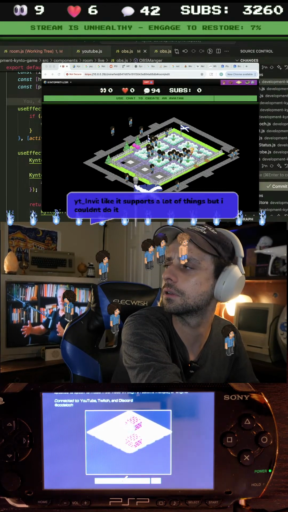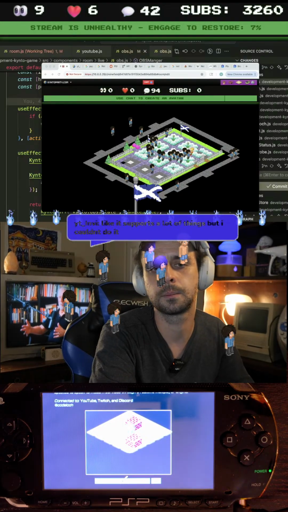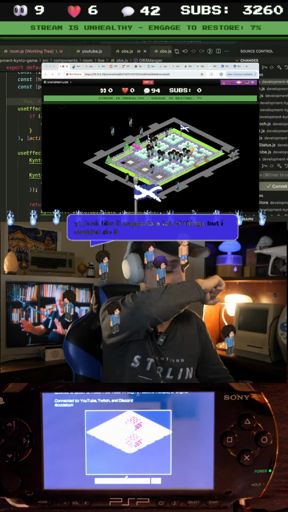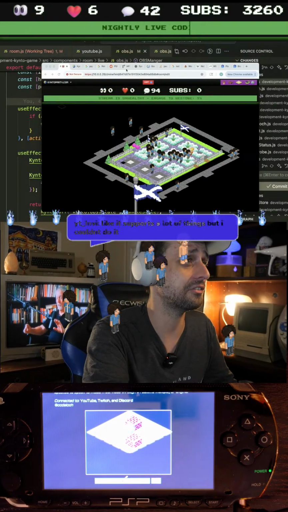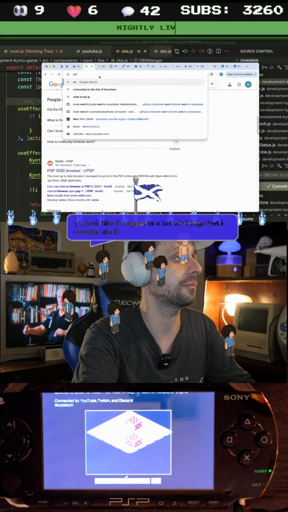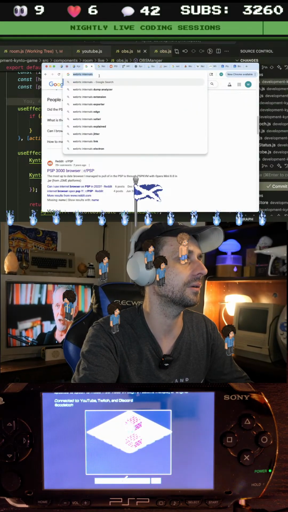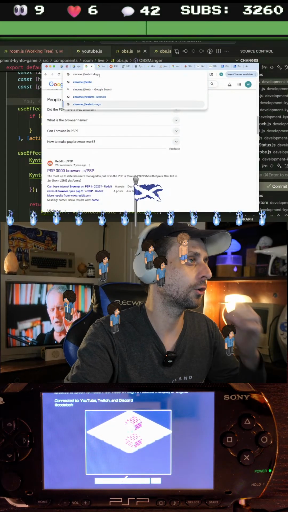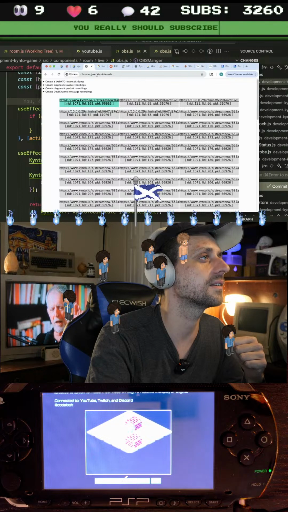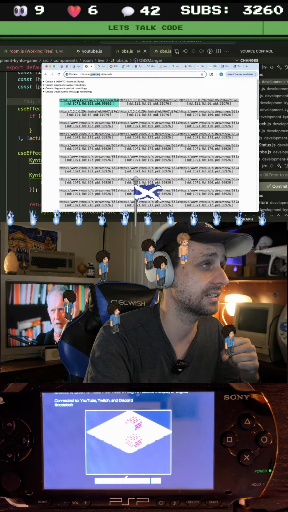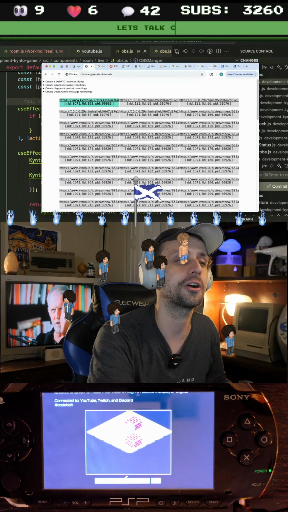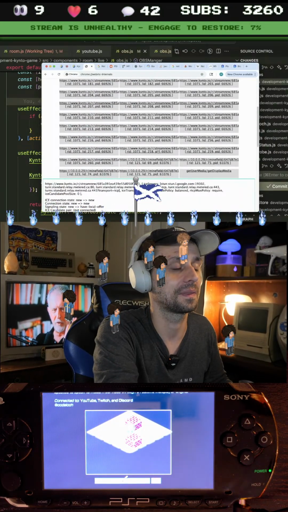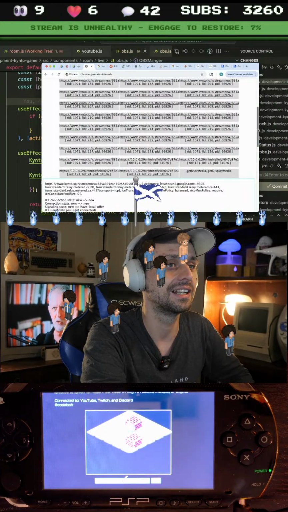Interesting. It supports a lot of things, but I couldn't do it. Peer-to-peer is really, really difficult to get right. There's something called WebRTC internals. Chrome://webrtc-internals will show you all the active peer connections, and there are too many peer connections here. It's a real pain to get right.